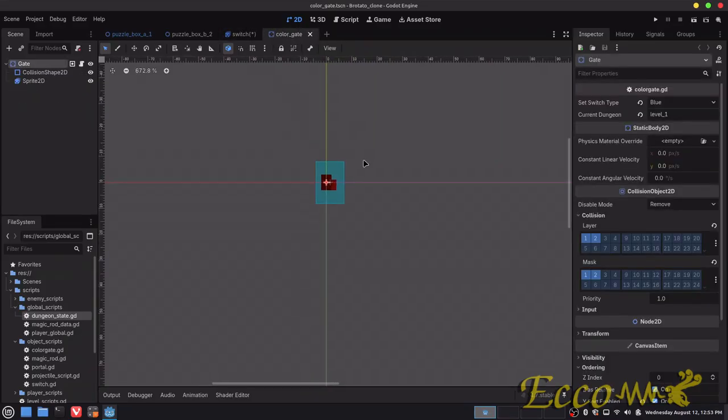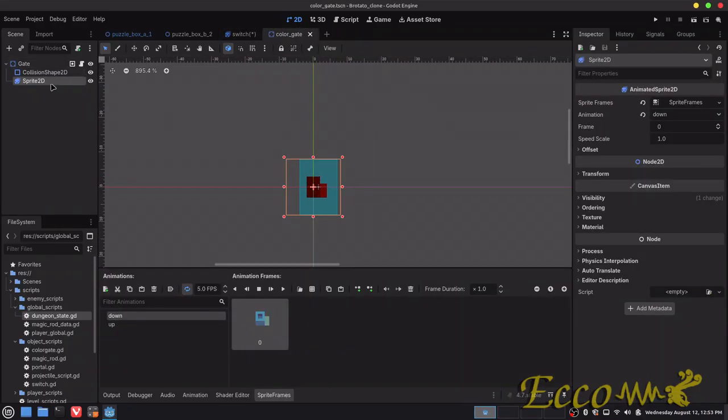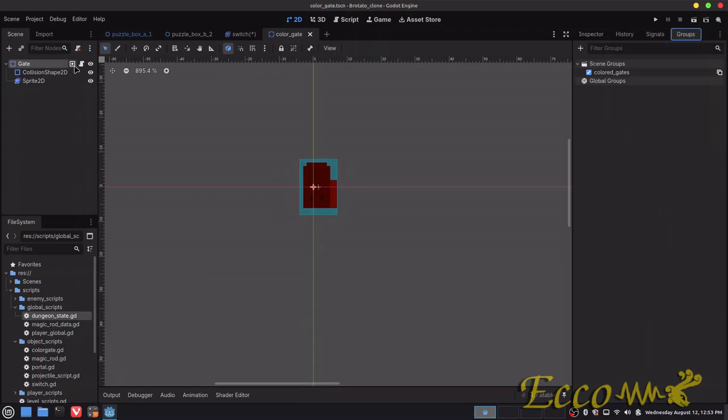Then over here, we have the gate. So the gate, pretty much the exact same thing. It's got a sprite, animated sprite 2D. The animations are when it's up and down, so when it's up, it blocks the player. When it's down, the player can walk over. And then it has a collision shape here, which blocks the player from moving further. Okay, it too has its own little group called colored gates, and then it also has a script.